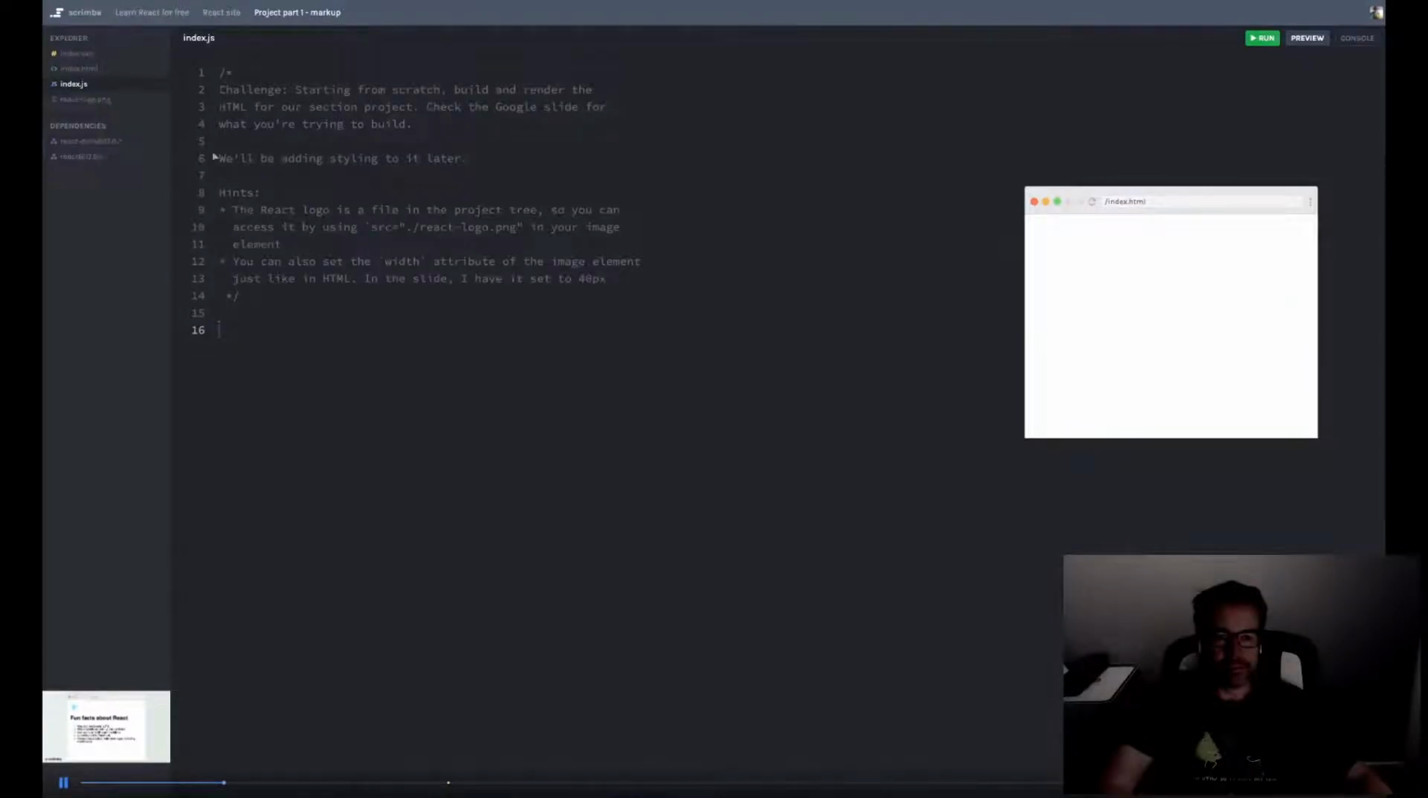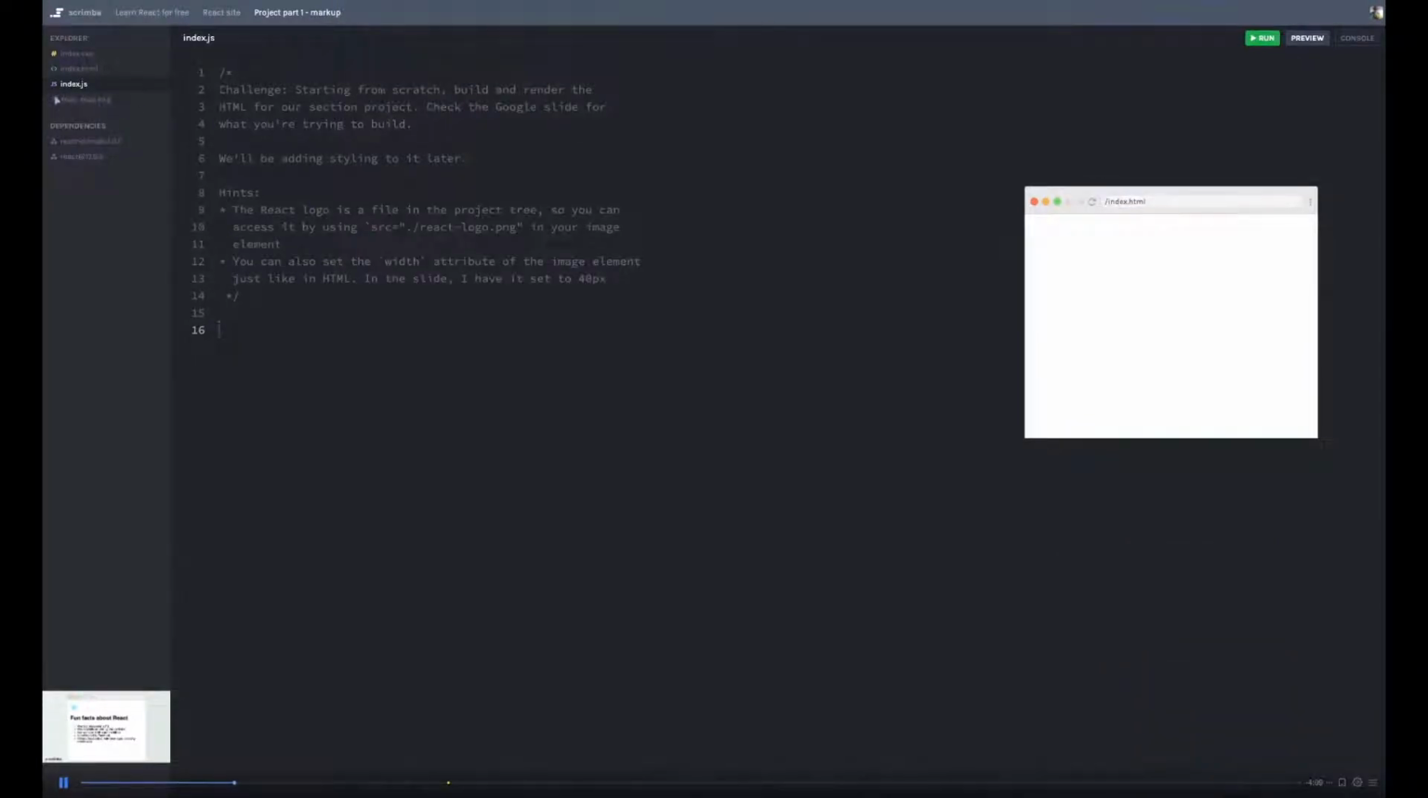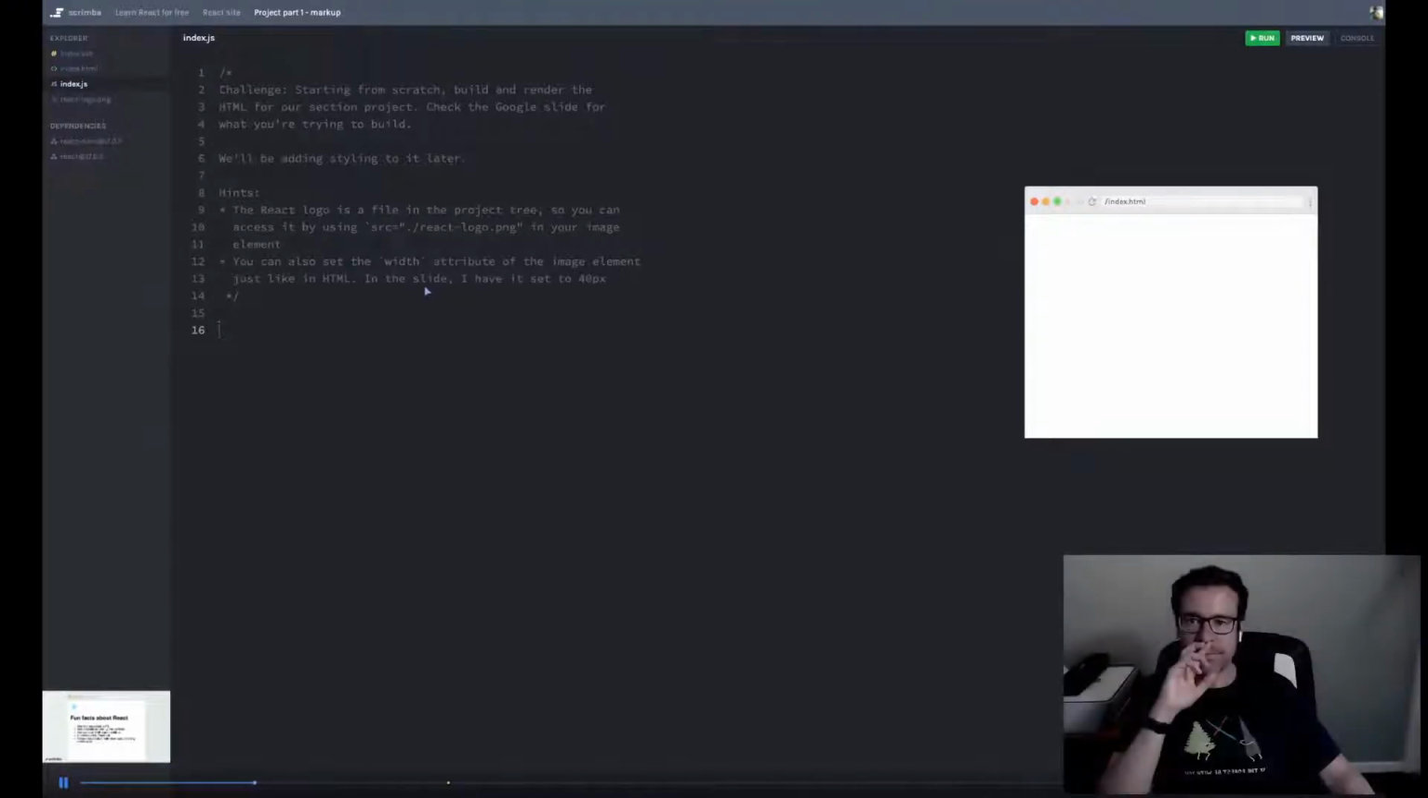For simplicity, I've imported the React logo file directly into our file explorer here, which means that you can reference it in your image element that you create with source equals and then using a ./react-logo.png. I also have a hint here about how to set the width attribute. Just remember that JSX is almost identical to HTML. And in fact, for what you're working on here, you really shouldn't see any difference between the JSX that you'll write and what you would normally write in HTML.